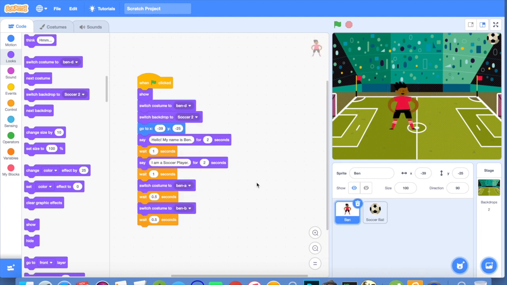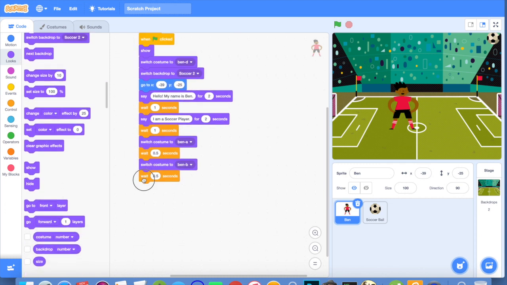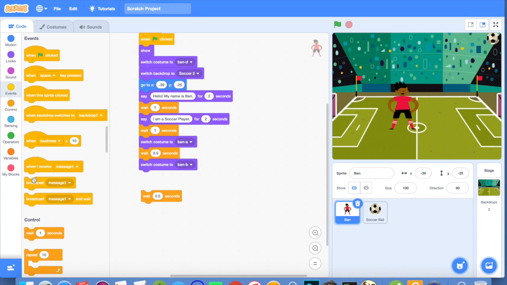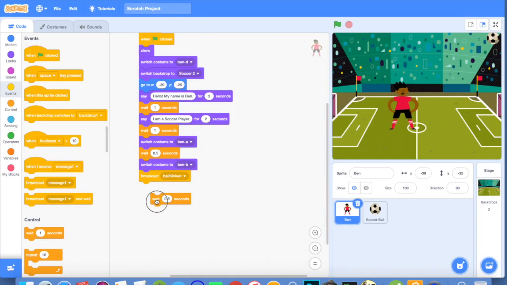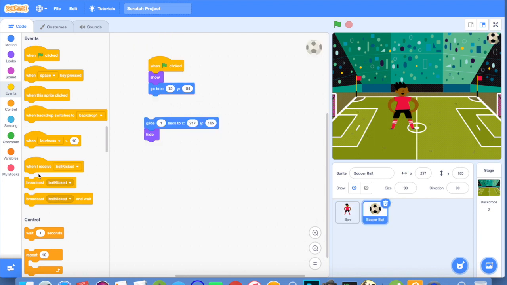So how will the computer know that the ball has been kicked? Ben is not an actual human, he's just a sprite. So we have to send a message to the ball that it has been kicked. So how can we do that? When the ball has been kicked, we have to add something here, and that is basically in the events block, and it's a message. We will broadcast a message. We'll choose ball kicked.